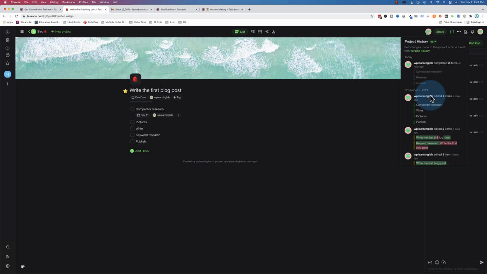But this is a pretty unique feature among project management software. I've seen this in other software like Google Docs, Google Sheets, things like that, where you have a project history. I have not seen it in project management, so that's pretty cool.